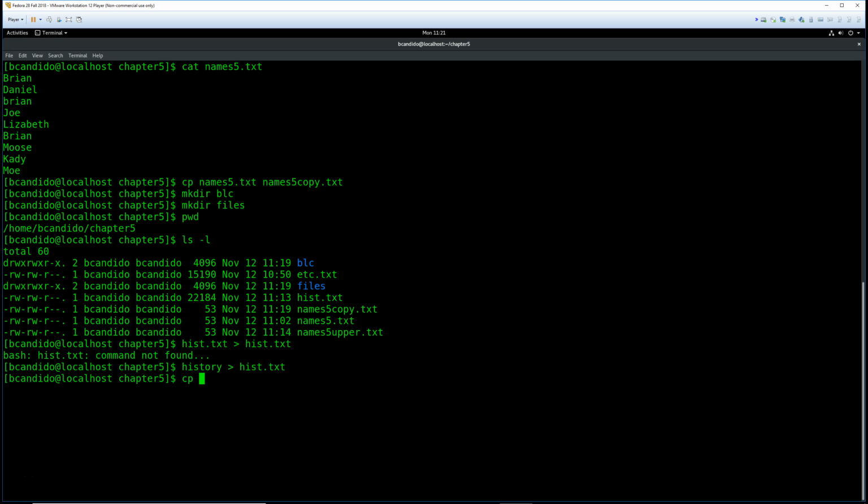I'm going to copy all of the text files to a subdirectory called BLC. Then I'm going to copy just the names5.txt files to a directory called files. Perfect.